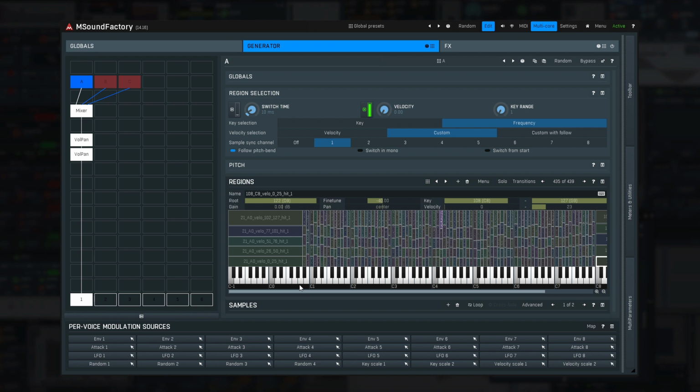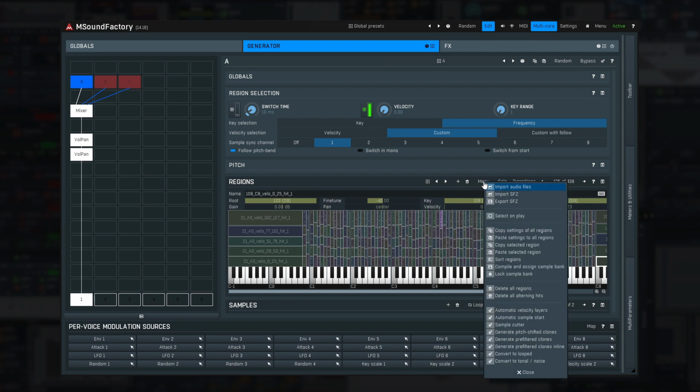Finally, we should check the regions menu. There are many handy features, from deleting everything to sample cutting utility. We'll get to it in the next tutorials.